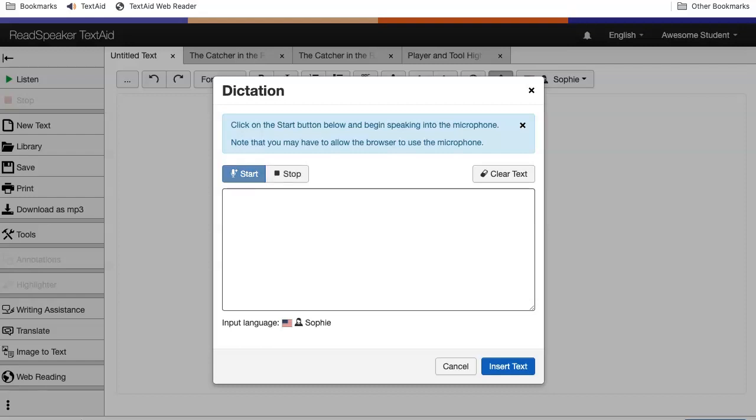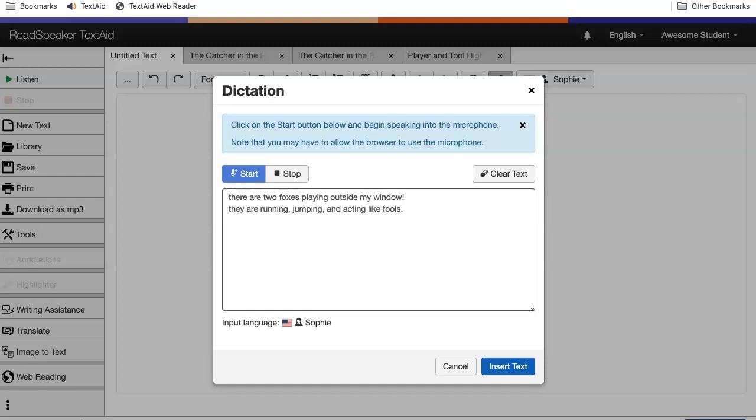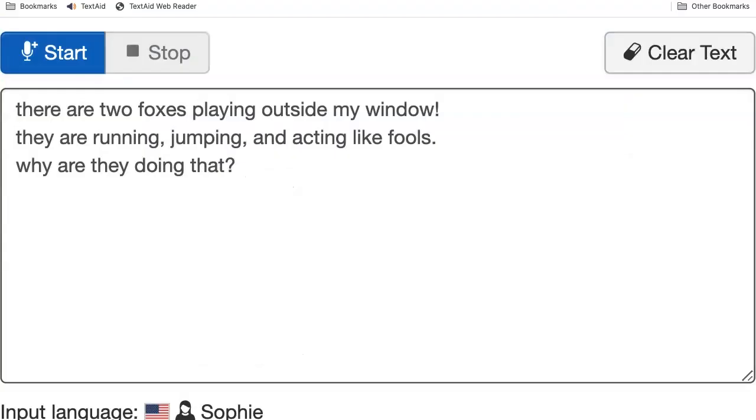There are 2 foxes playing outside my window! They are running, jumping, and acting like fools. Why are they doing that?